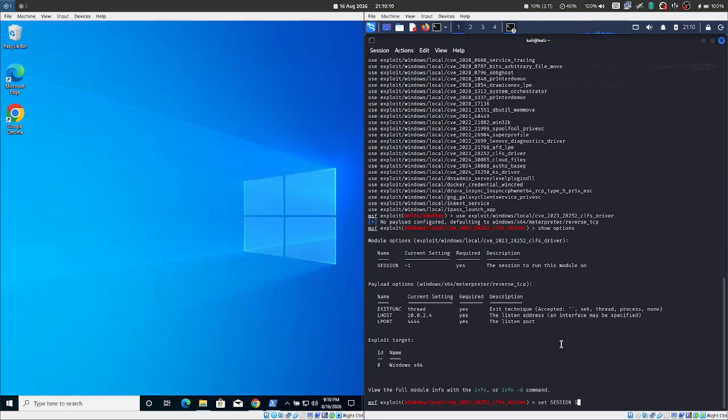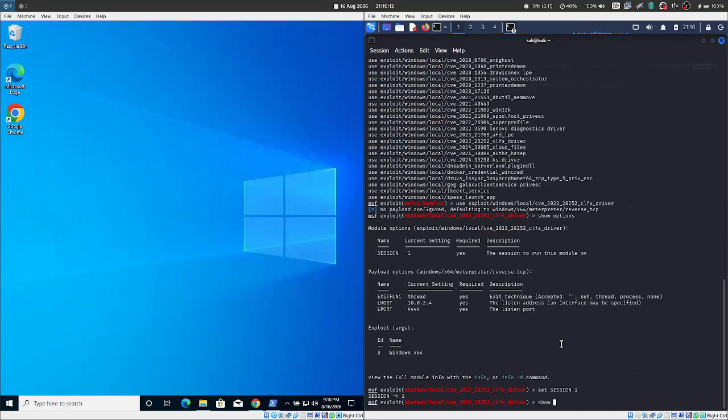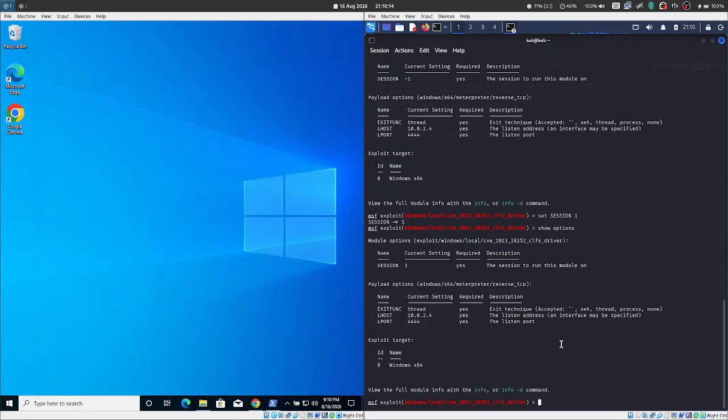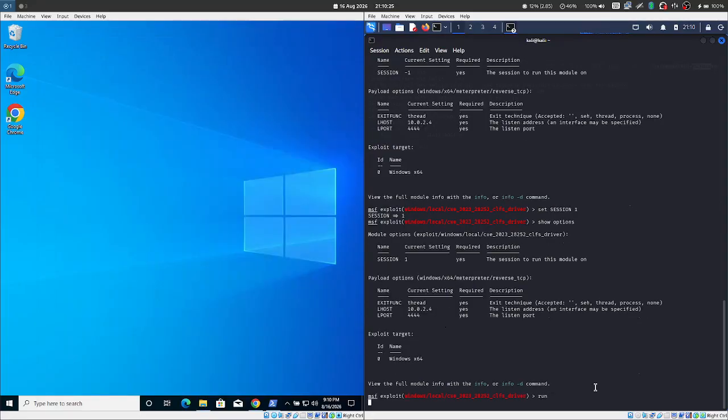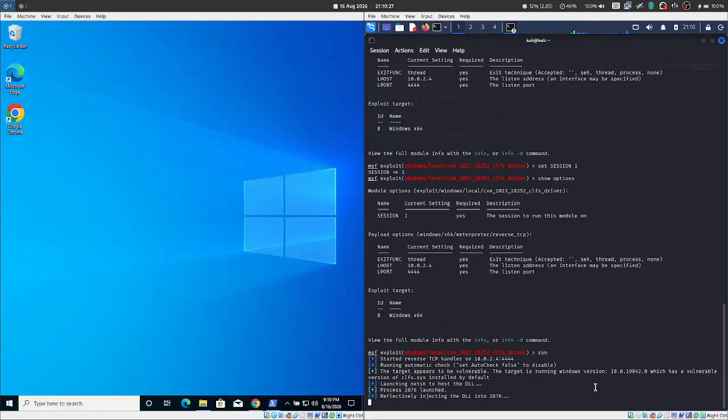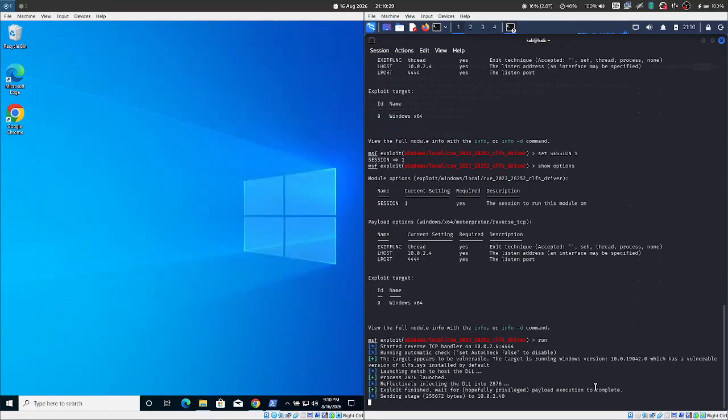Number 1 for me. So when you show options again, you'll see that the option is number 1. The session is number 1 now. I think that's basically what you need to do, and then you can just do run. And this one will run the exploit.